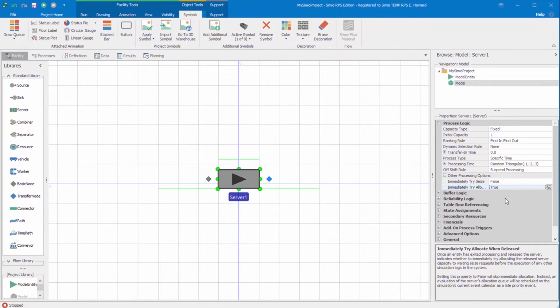For a server, combiner, or separator object, if using the process type task sequence within the Resource Requirements Advanced Options category in the Properties window of a processing task, there are new Immediately Try Seize and Immediately Try Allocate when released properties. By default, those properties are both false. Note that for any model saved in an earlier library object version, both those properties will be loaded with the value true, as that was the previous implicit behavior.